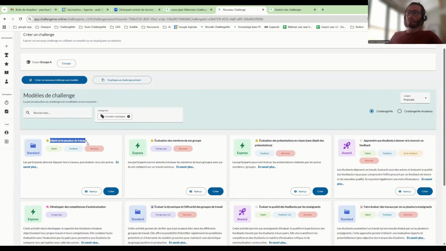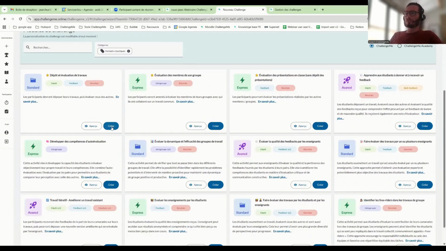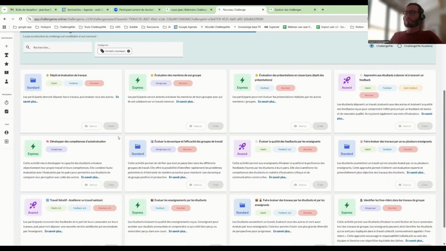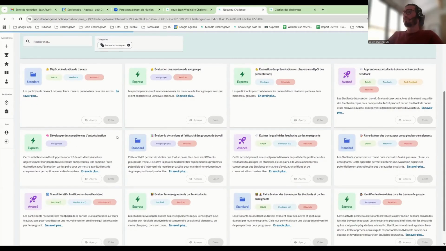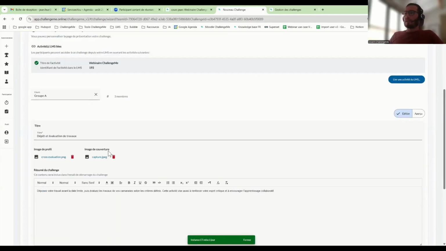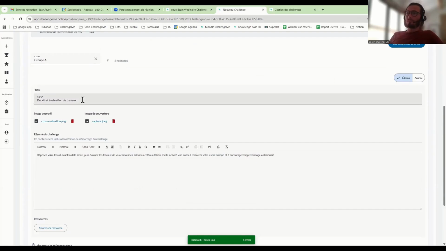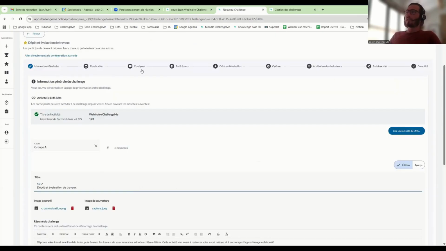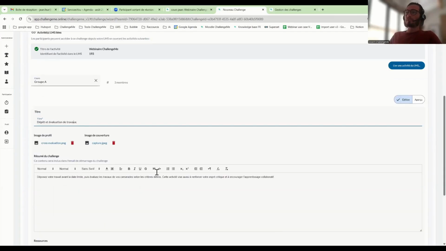So for our example, we're going to choose the submission and evaluation of assignments challenge. I click on create. We're assuming that we want students to submit an assignment on the platform and evaluate each other's work. Here I can enter a title. So here I'm going to enter a setup process where it's going to be pretty straightforward. At each step, I'll be asked for certain elements to configure my challenge.